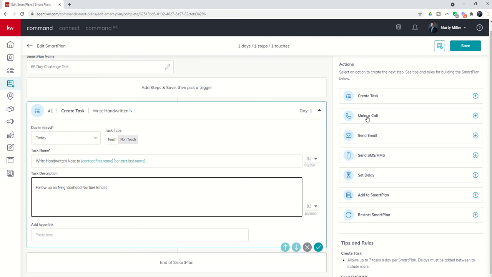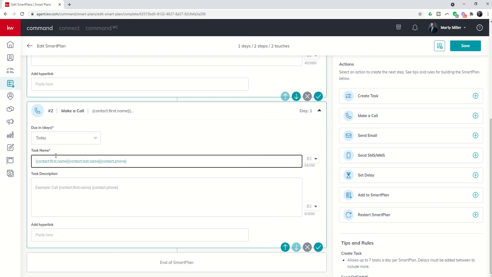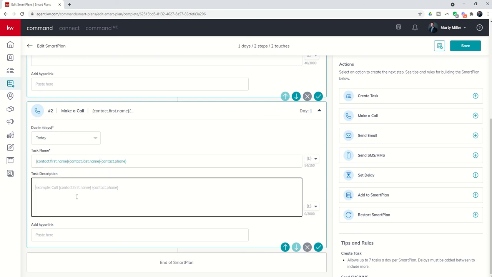Next, you have the ability to add a call. This is essentially just a task, but it's a task associated with an actual phone call. Again, you can change the due date, and you can put in the task name and task description. The nice thing here is you can put in first name, last name, phone number. So it would be call, and then contact first name, last name, phone number. You can even write out the script. If you're a little nervous about making phone calls, your task description could be the full script that you're going to use when you're making that call.